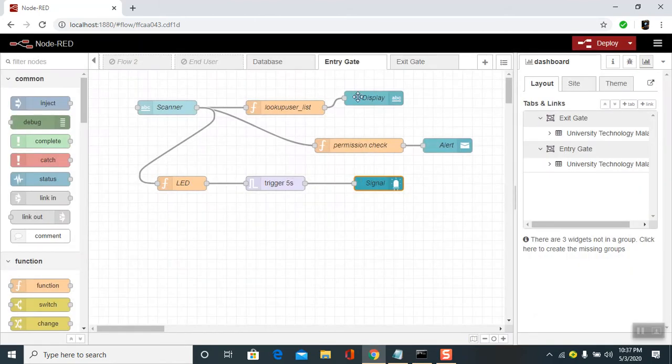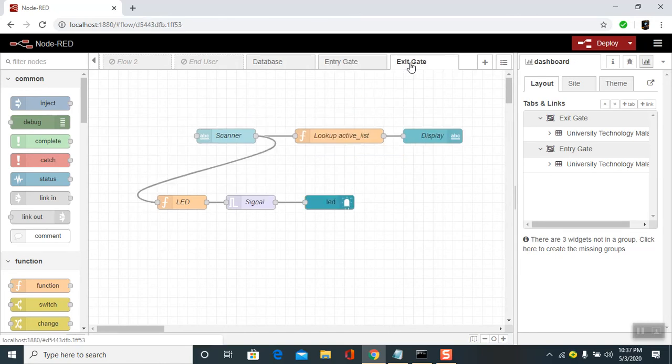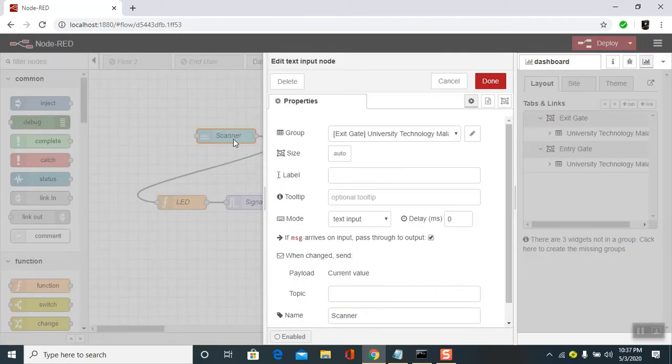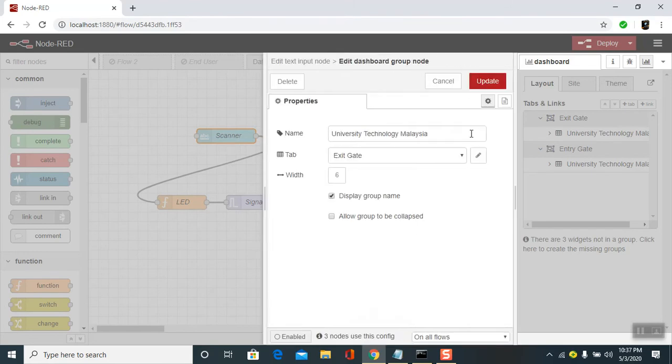Then the next flow is exit gate. So we are going to exit gate. It contains scanner, lookup active list, display, LED, signal, and LED. Okay, so this is the scanner and it's a text input node. So we made a little bit of changes in here. We make this on all flows, so it will work on all flows.